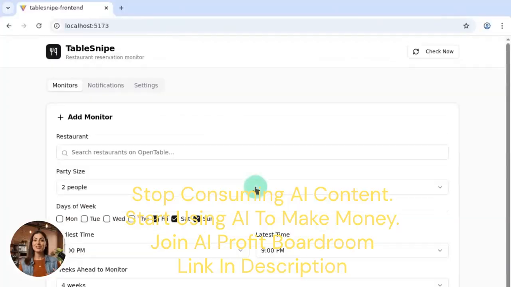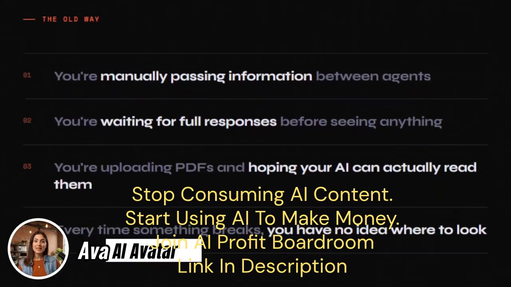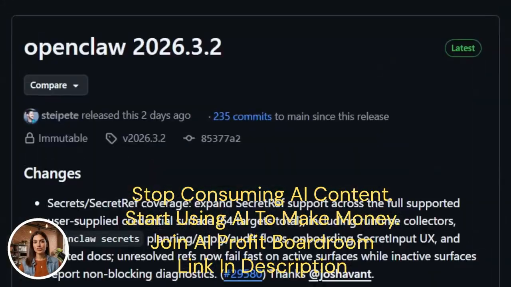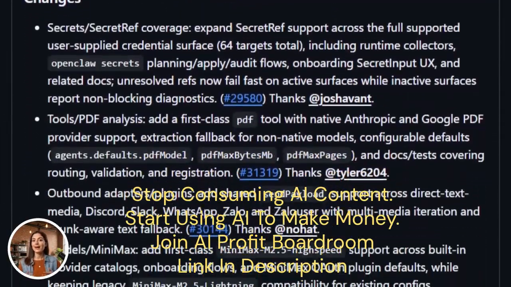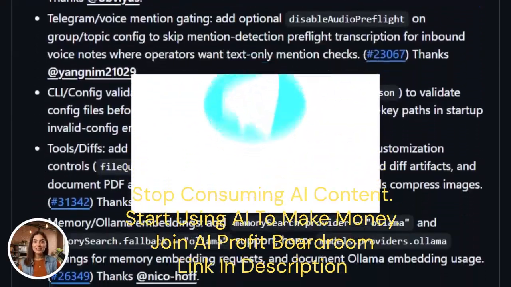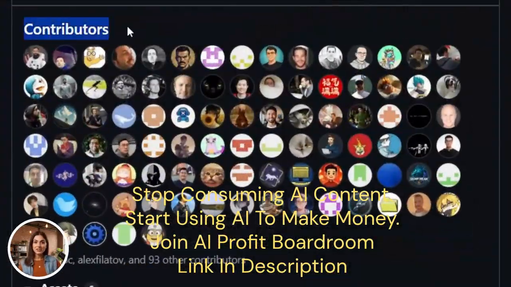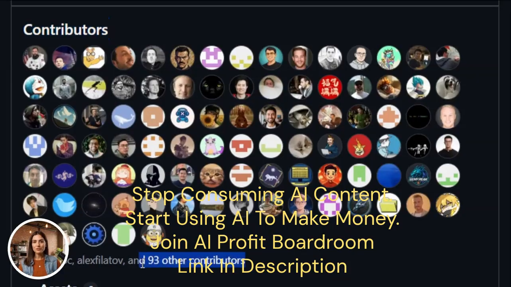There's a free update that fixes all of that, and most people don't even know it dropped. Today, we're breaking down the biggest OpenClaw update yet. Version 2026.3.2 just landed on March 3rd, and it changes how your agents talk to each other, how Telegram handles responses, and how you work with documents inside OpenClaw. This release had 93 contributors and ships with over 150 fixes.